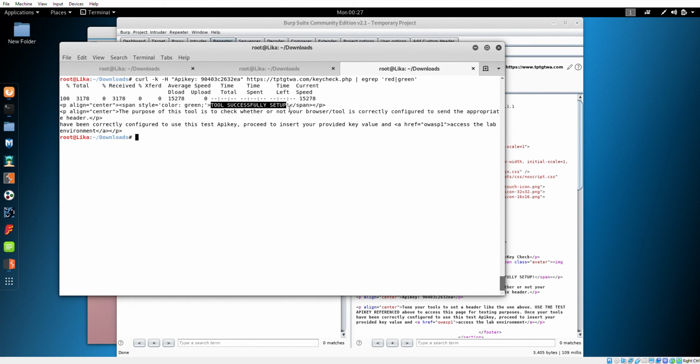So that's how we can go about inserting a custom API header, and hopefully this is valuable to you.